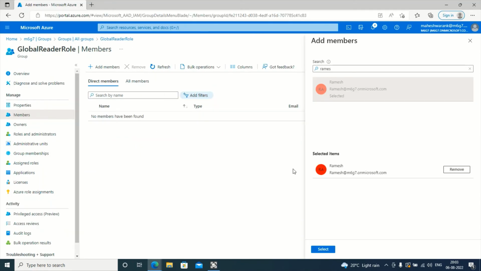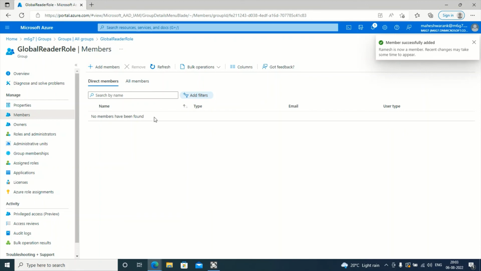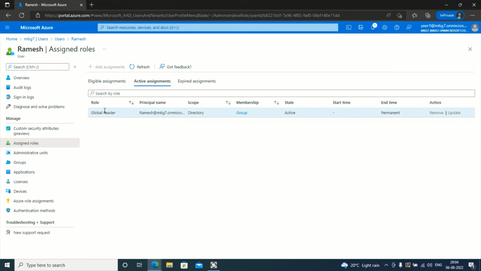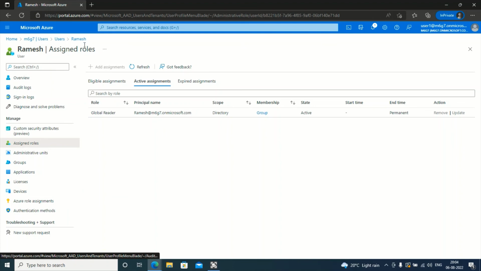Okay, now let me add the user into this group. I have added this user into this group. Let's wait for this to reflect. Now this user is reflected. If you go here and refresh this page, then you will get this option. See, now the global reader role is assigned to Ramesh. Since he has the global reader role, he can read everything across the tenant and across the Office or M365 suite. Okay, so this is what I wanted to show you guys here about this security group.